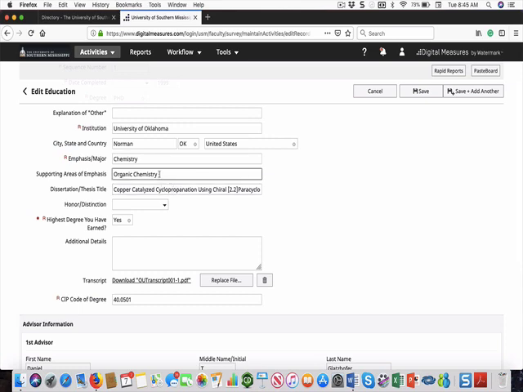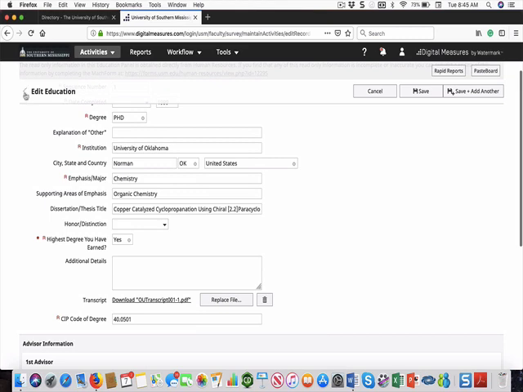information in Digital Measures. So you need to go through every one of you need to go through your education record in Digital Measures and make sure that this supporting area of emphasis box is populated with what you want to appear on your web profile. I did not want to go with this zip code description because sometimes they read a little weird and they're not particularly the most descriptive of what you actually got your degree in. So make sure you go in and update all of your education areas. Don't forget to save your information as well.